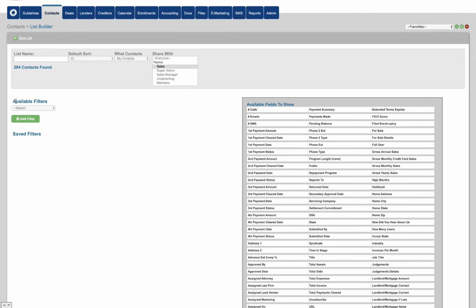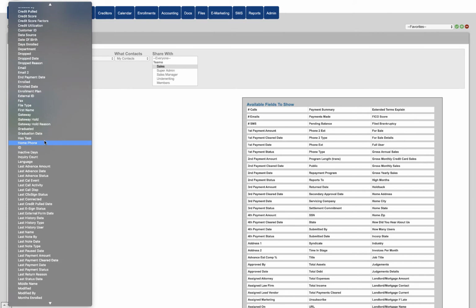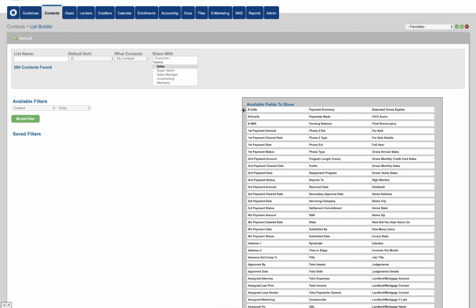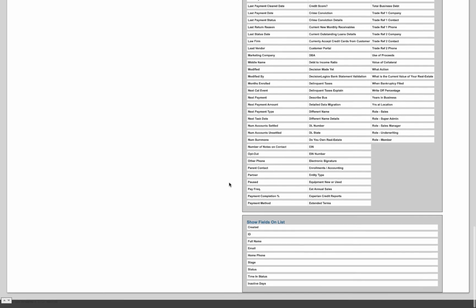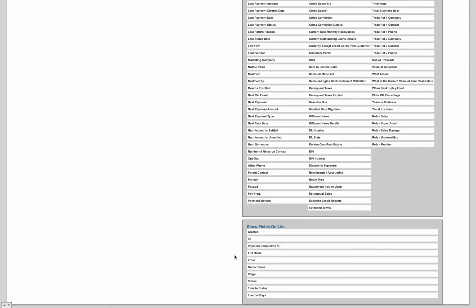Then you can add as many filters as you want. Look how many filters we have built into Centrex Software, just tons for you to choose from. Over here on the far right, you've got available fields to show. We can come down to the bottom here and drag and drop the data points that you want to see from a list view perspective.